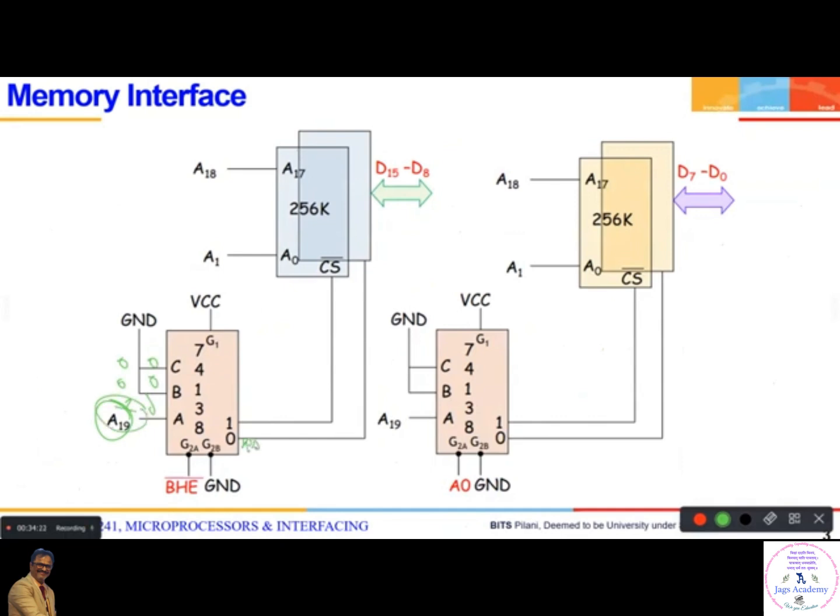This is your RAM 1. This is your RAM 2. Right? Yes or no? So A19. What about your G1? G1 requires 1, right? You can directly connect it to VCC. Now similarly, you can ground this, and bus enable is always 0. You can even ground this one also, it doesn't matter. Both you can ground.